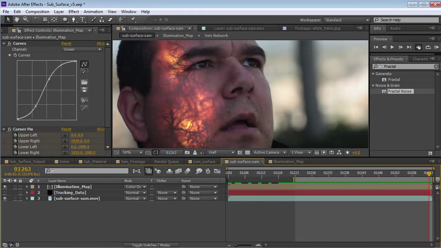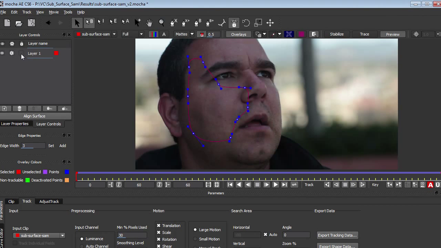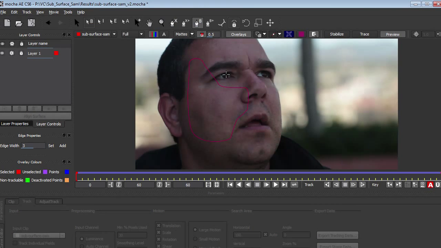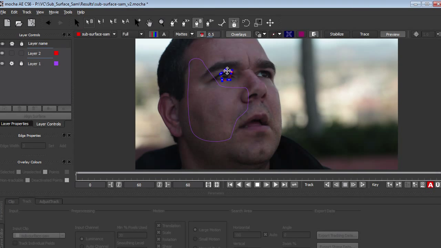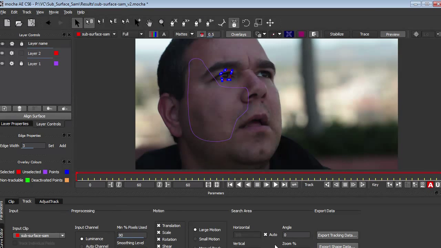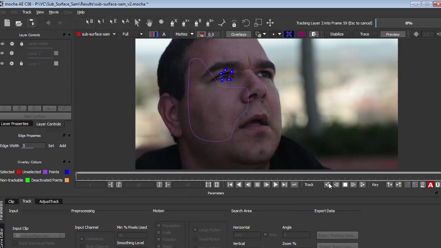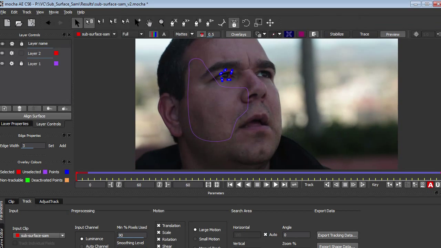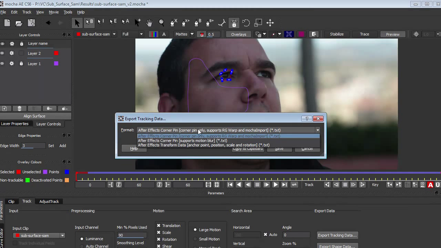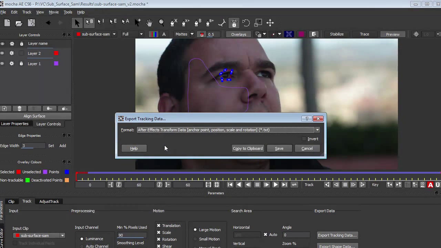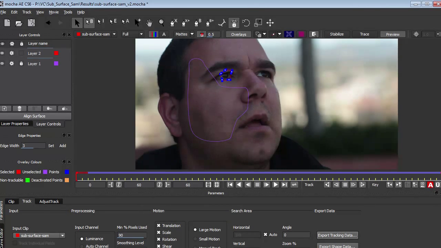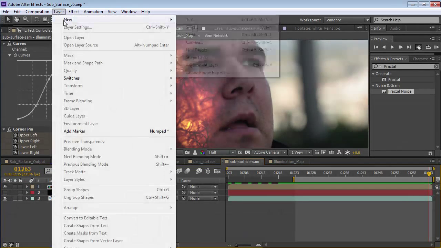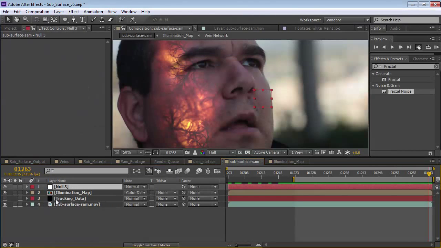If we want to track the eyes, we can come back to Mocha, lock our first layer, and then create a shape around the eye and track that as well. So we'll just go ahead, track backwards. All right, so we've got our eye track. What I'm going to do is choose Export Tracking Data. And instead of the corner pin, I'm just going to take the transform data. We'll copy the clipboard, go back to After Effects, create a new null object, and we'll call this left eye.